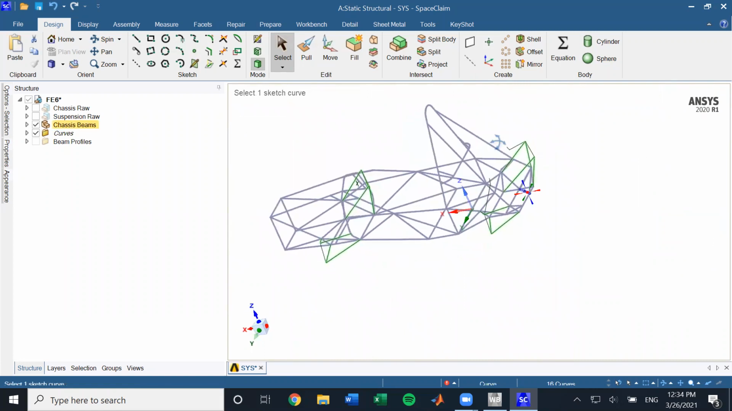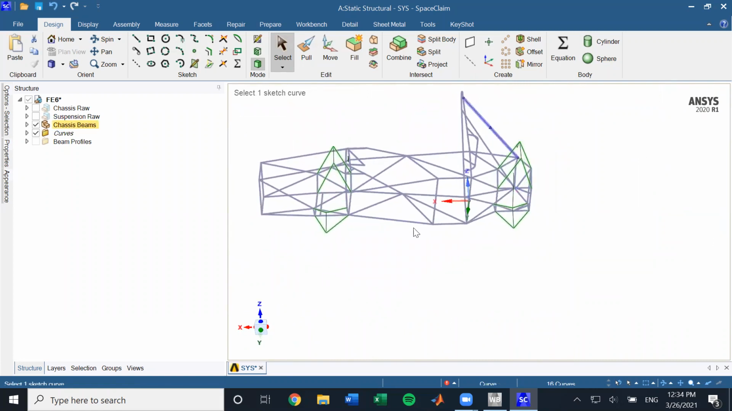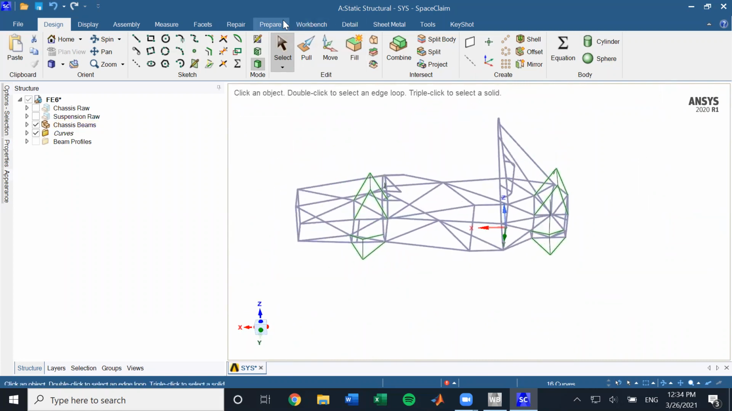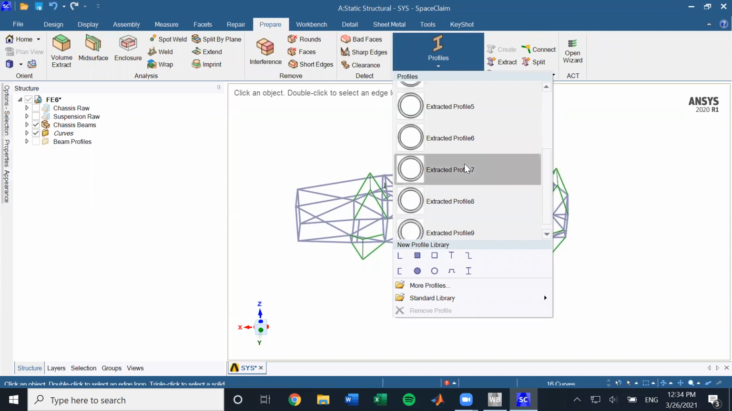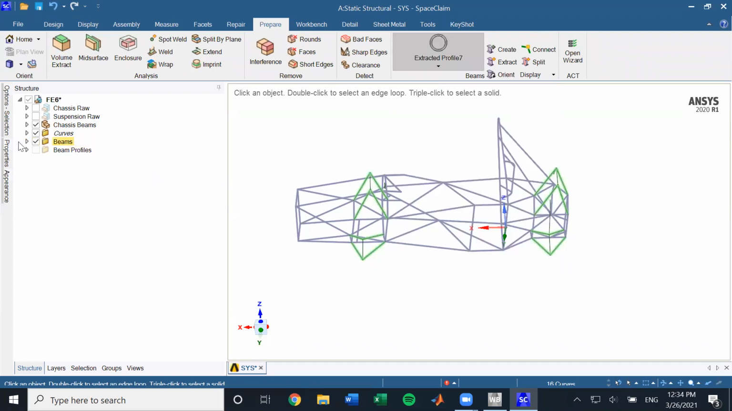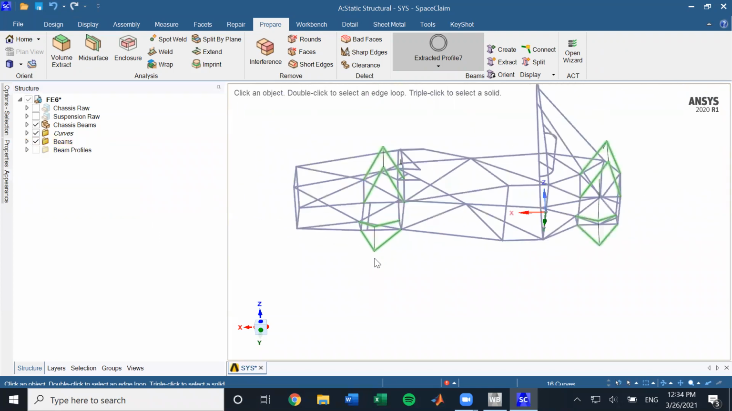Okay, making sure it's all selected correctly. Great, and so if we just recall what we did, each A-arm is extracted profile number 7. So just click that, and now the lines that we created are now beams, which is exactly what we want.